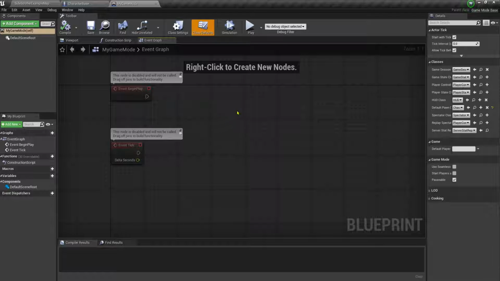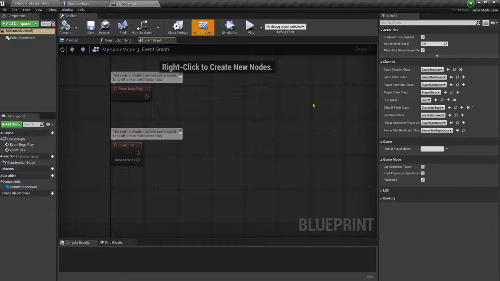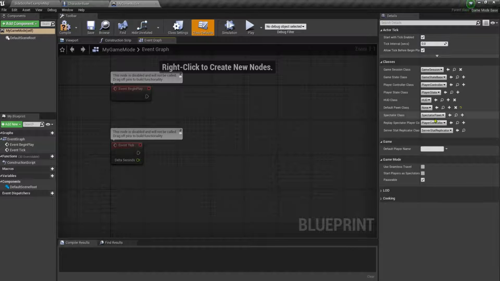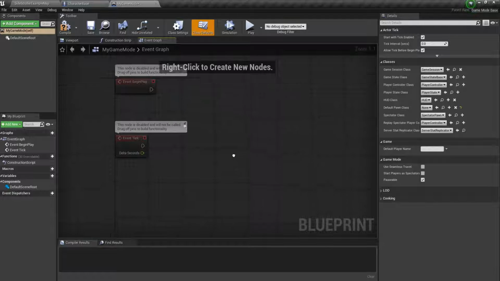And so the first thing that we're going to need to do before we get any further is, over here on the right hand side, make sure you've got class defaults selected, then we're going to go here into the default pawn class, and we've selected character base. Instead of that, we're going to click and choose none, and that will set us up to where we don't have a character by default.